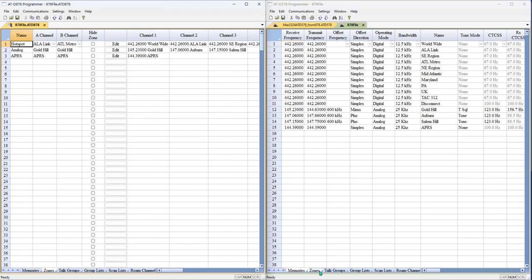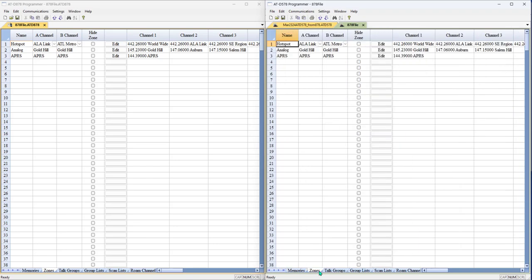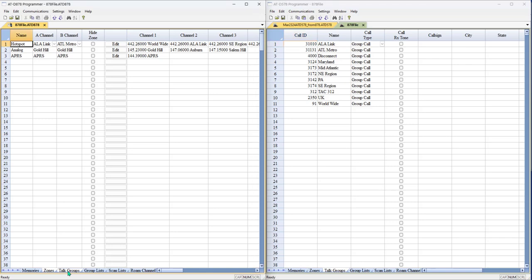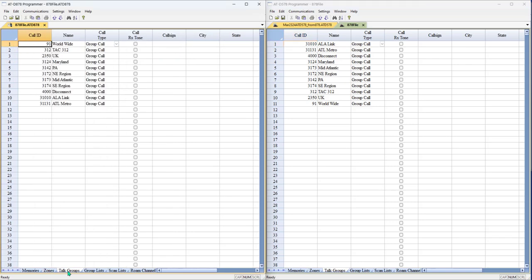Zones, because I could have copied and pasted and done this part of it. Zones, I have my hotspot. I have my channel A and channel B set up right. I have my channels laid in the same way in both of them. Talk groups. Those lists look very much the same. They appear to be in a little different order. The order really doesn't matter.